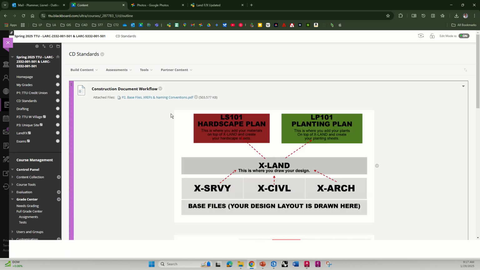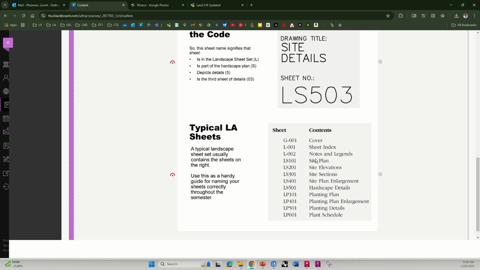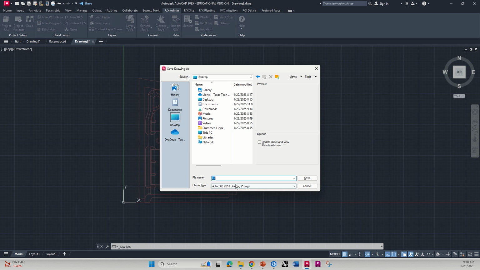Okay, so this is where you can figure out what to name your files and your sheets. So this is simply going to be LP101. Okay, and just do save.